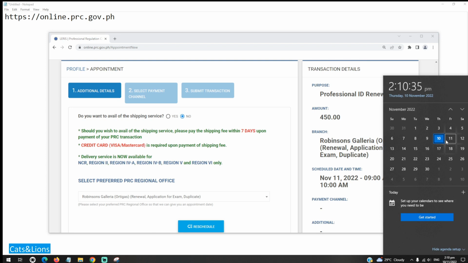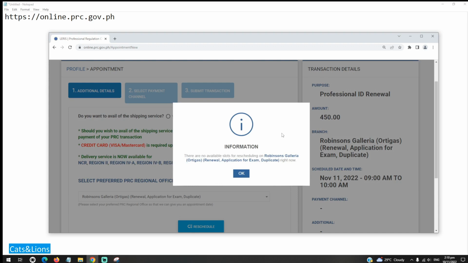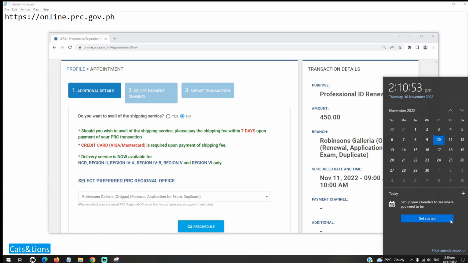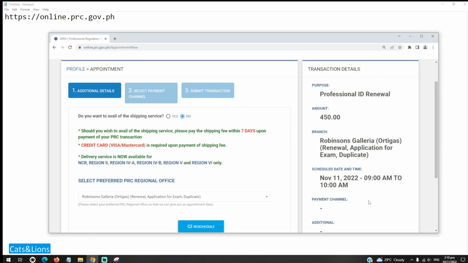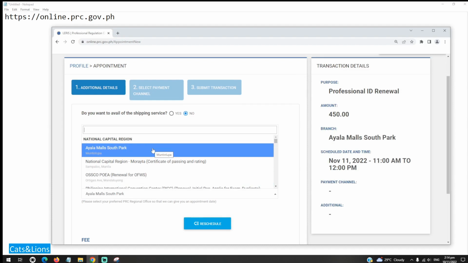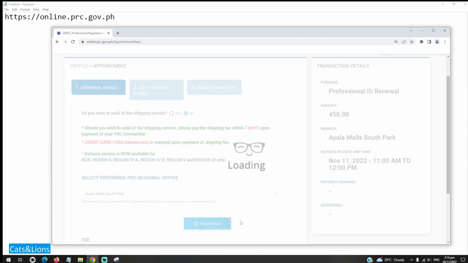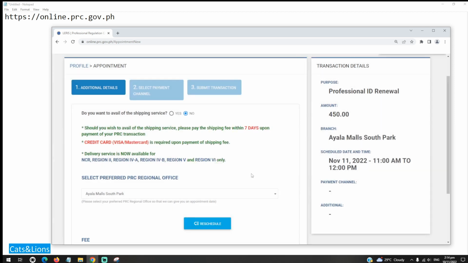So I tried to book a renewal schedule on this site, and I tried to reschedule it, but they keep on saying that you cannot reschedule it. So what I'm seeing is that if you schedule it, it would be on the following day automatically. You cannot schedule it further than that. Actually, guys, when I checked on other regional offices here, like the Ayala Mall South Park, they actually have an option to reschedule it on another date like this. But it says here that you can only reschedule once.